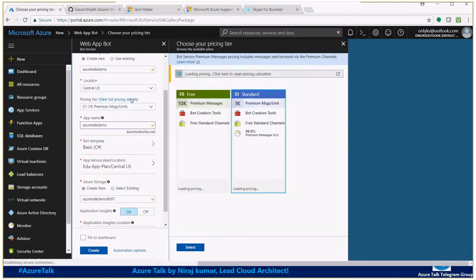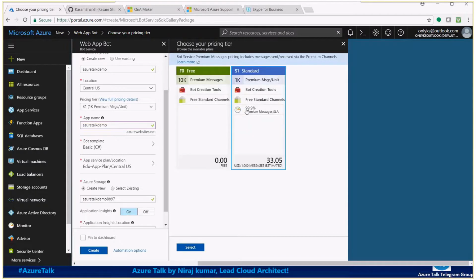Now, this was the thing I wanted to show, pricing tier. As of now, there are only two tiers available, that is free. Earlier, I said the pricing only involves when we try to integrate this with our Azure bot service. So these are the two things, the standard ones. Then again, the premium message contains the request and response we sent. In terms of features, both have the same, except that the premium has an SLA, and it is also message per unit. So let's go with the standard.